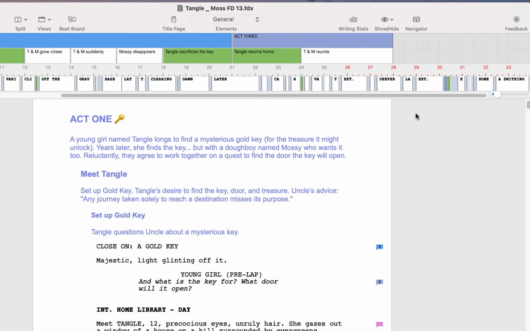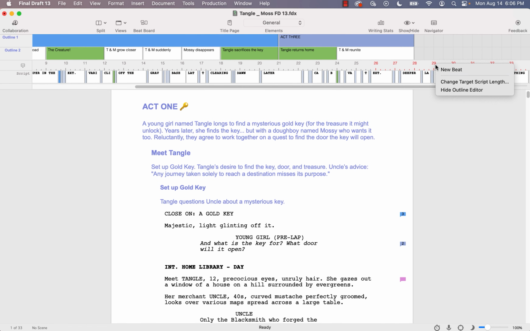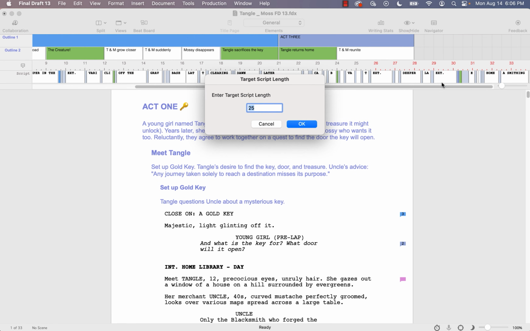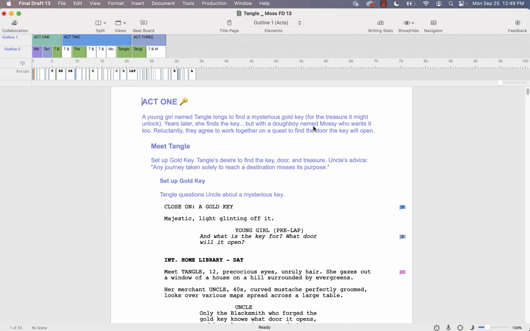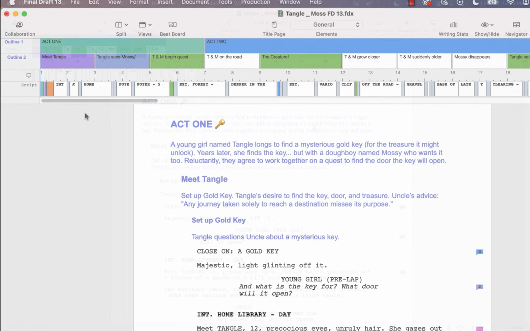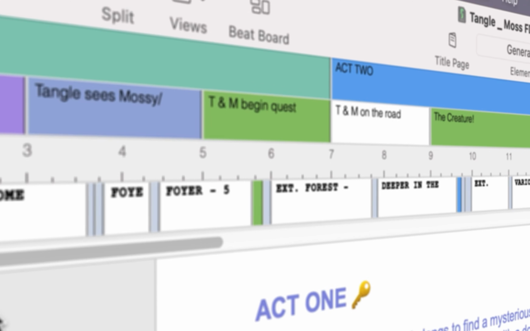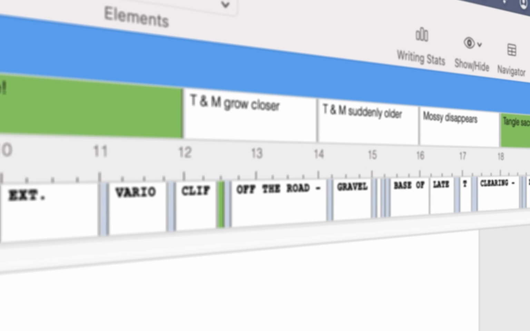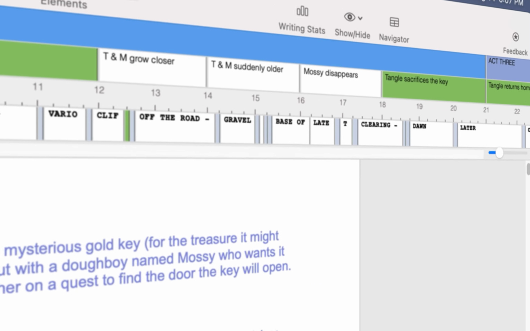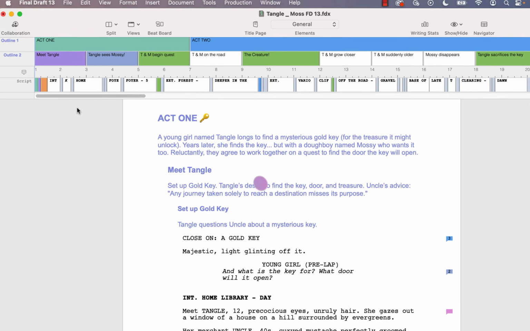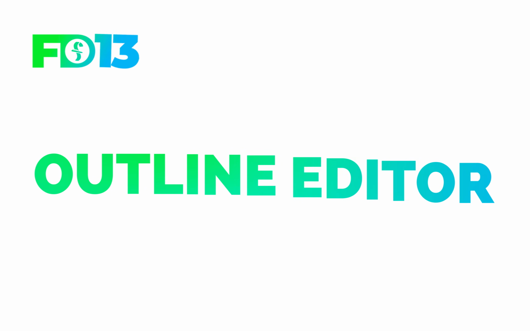If you use story structures that deal with percentages rather than page counts, simply set the target script length to 100, and each mark will be 1% of the story. The outline editor is a tool you use to plan, outline, and visualize your overall story, and then compare written scenes to the structured outline at a glance. Now you know the basics of the outline editor.